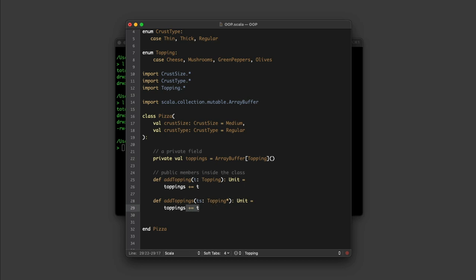And just to show you something different, I'm going to say append all those toppings like that. And again, that just lets users of our pizza class add multiple toppings at one time. So this method, they can add one topping, and with this one, they can add multiple toppings.